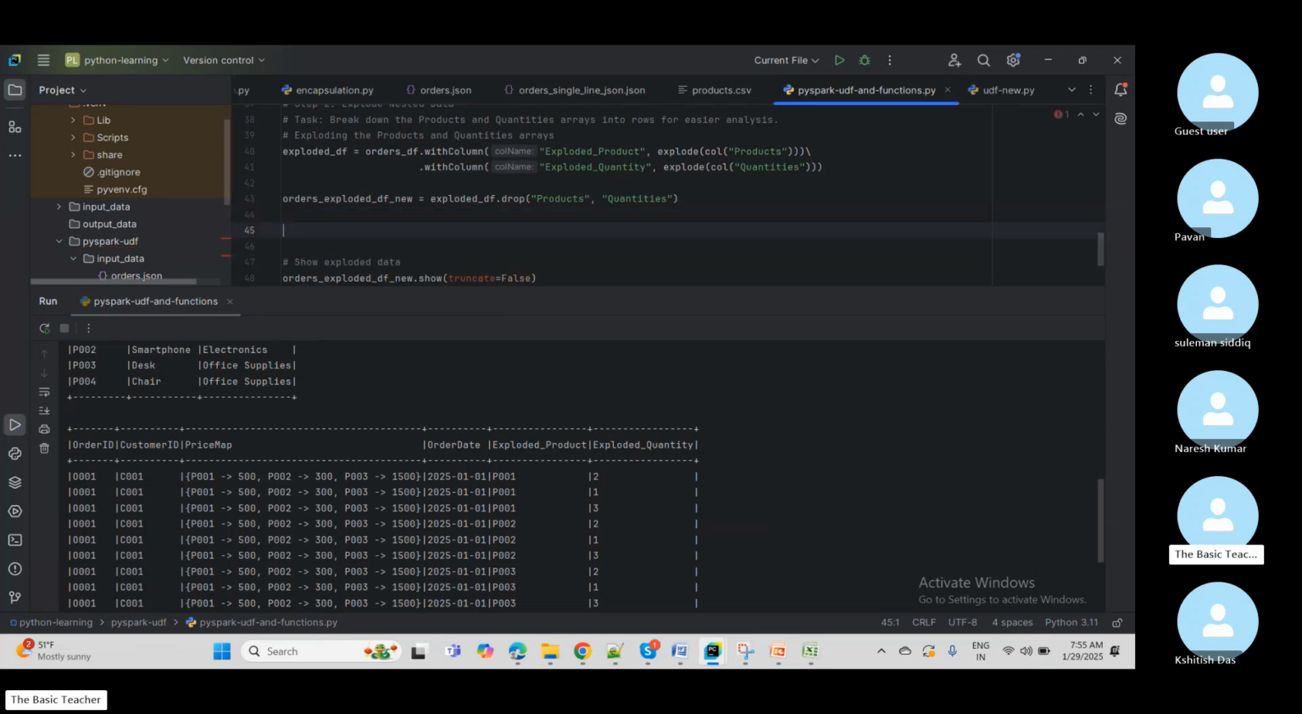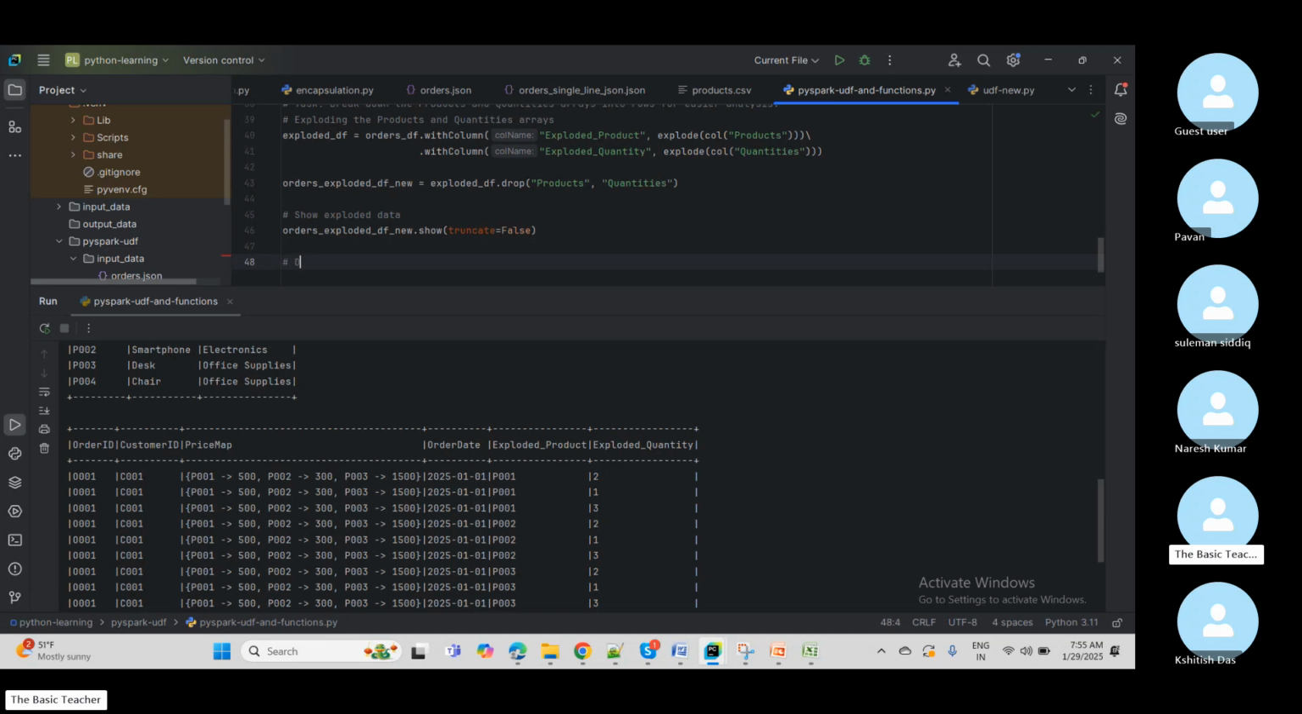Okay, now let's move on, so I will share this exercise. What you can do, you can write one function. Here I will comment, define a function to map the product with its quantity in same sequence from input data.